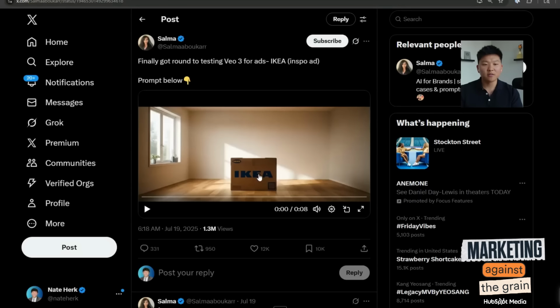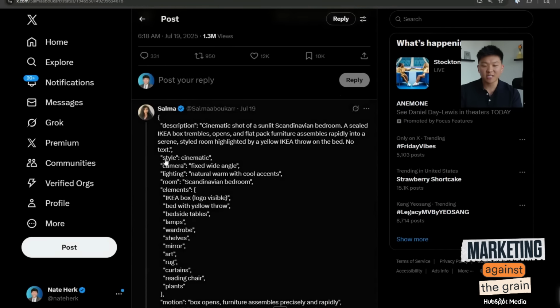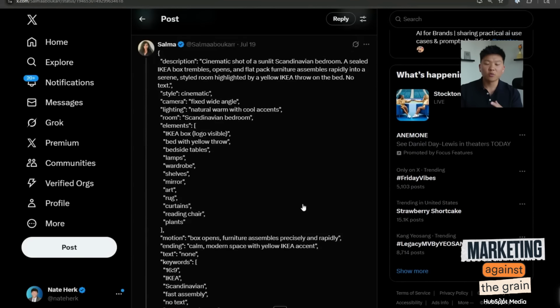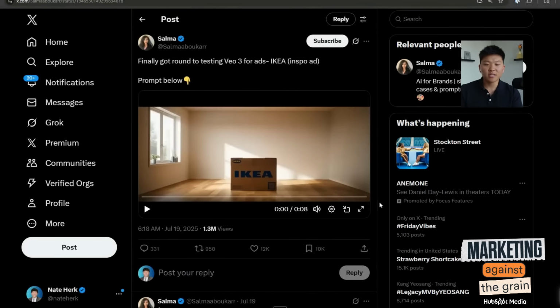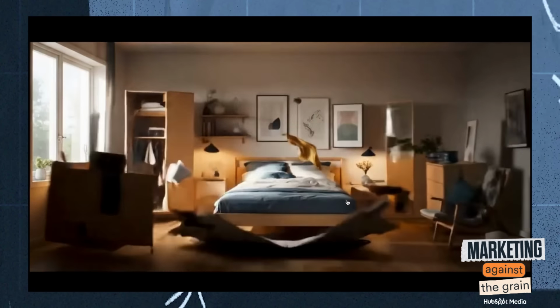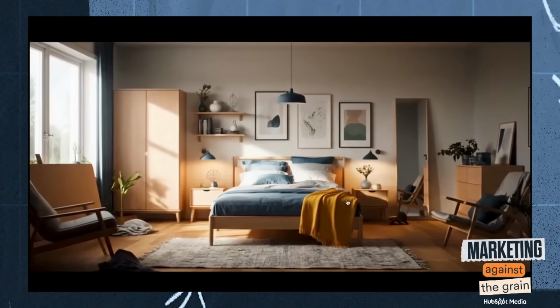But this is an example of a really, really intense prompt here. So you can see there's a description, there's a style, there's a camera. There's very specific elements that go into the way that the AI interprets the request. And now what we see here is this 8-second clip where I think that IKEA would be more than happy to put this in a commercial if we just watch this real quick. Yeah, this is incredible. So good. Like that is insane.